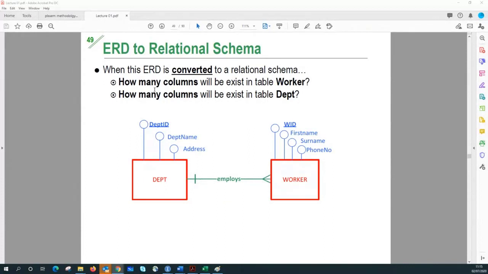Now I am asking this question. When you convert this model into the relational schema, question number one, how many columns will exist in the table worker? Second question, how many columns will exist in the table department? Right? So this is one-to-many, yes. Yes, it's one-to-many type of relationship. Yes, one department employs many workers.